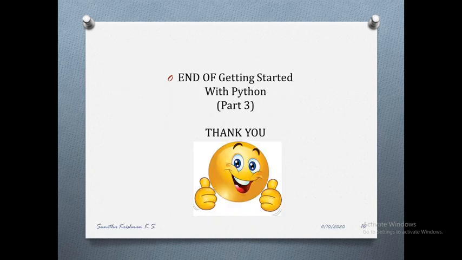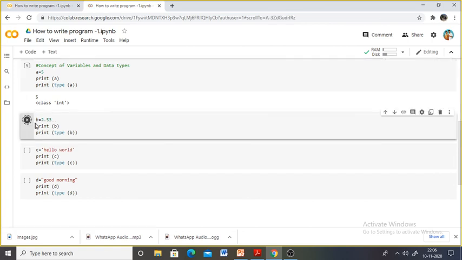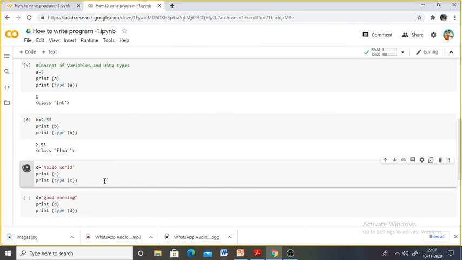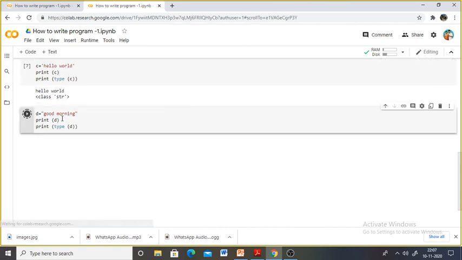So we will see the demonstration also. Here we have already seen the value of A. It is printing as int. Here I am trying to print the value 2.53. Yes, you can see that it shows class float, which means that B belongs to the data type float, since it is a point value. Now I am just trying to print hello world. See, that's a string. Again, it is in single quotes, but it is showing str only, and it is similar to double quotes also.